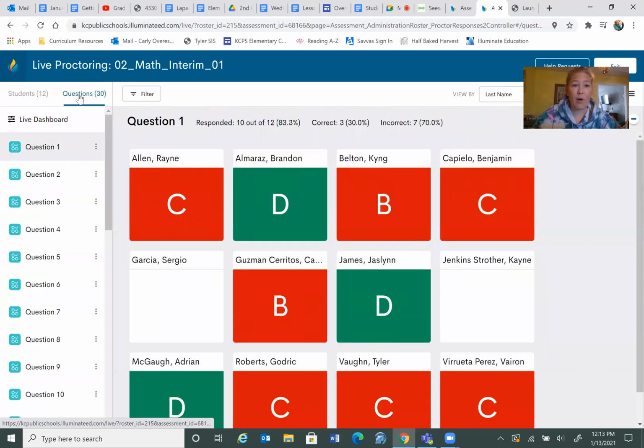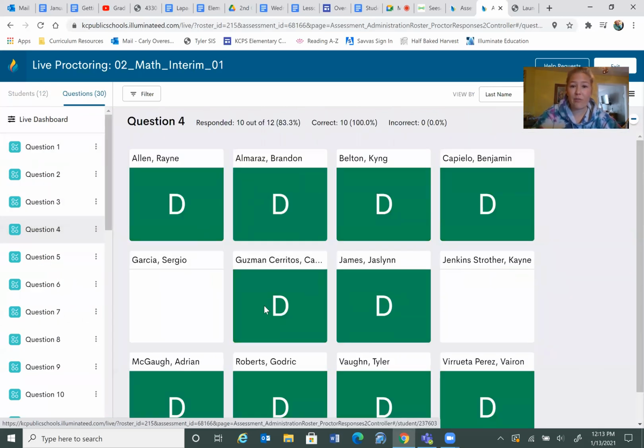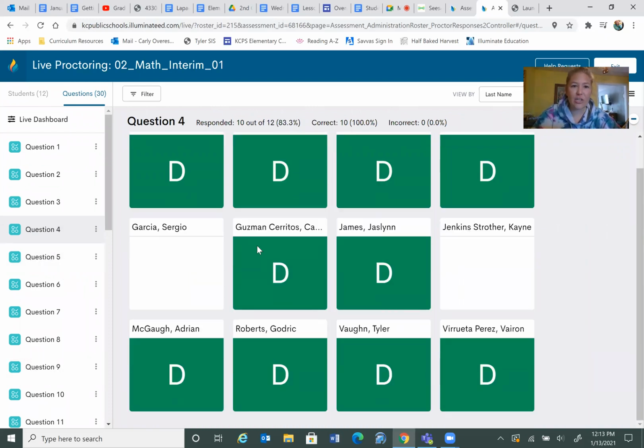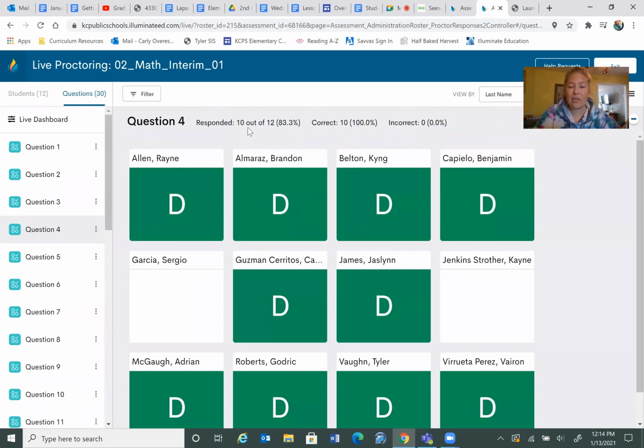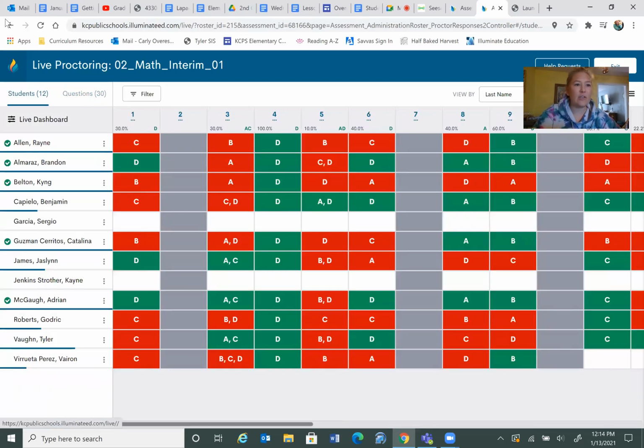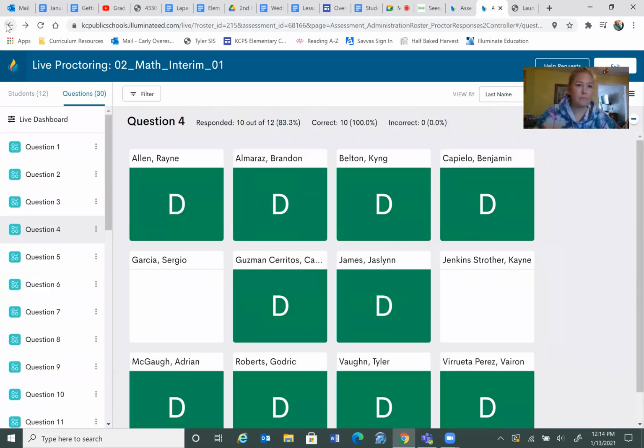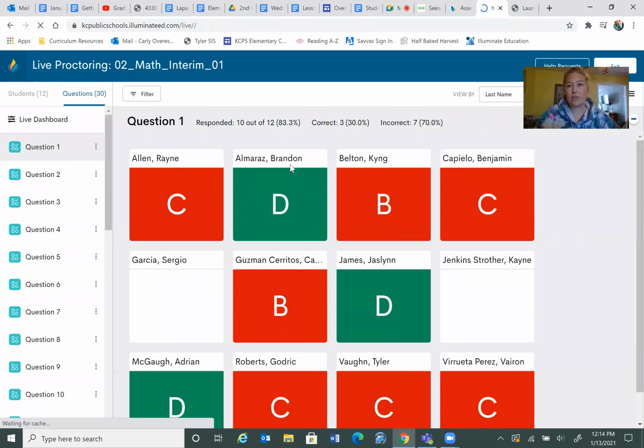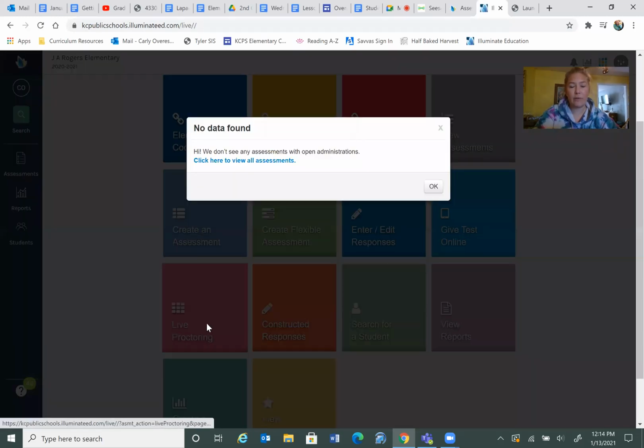You can also do it by questions. Question 4 is my favorite because they are all getting it right. So this shows me where they are at on each question. It shows me the percentage of how many students are answering it correctly, and how many have responded out of who has started the test. So I can always just click the back button and go back to my live proctoring.